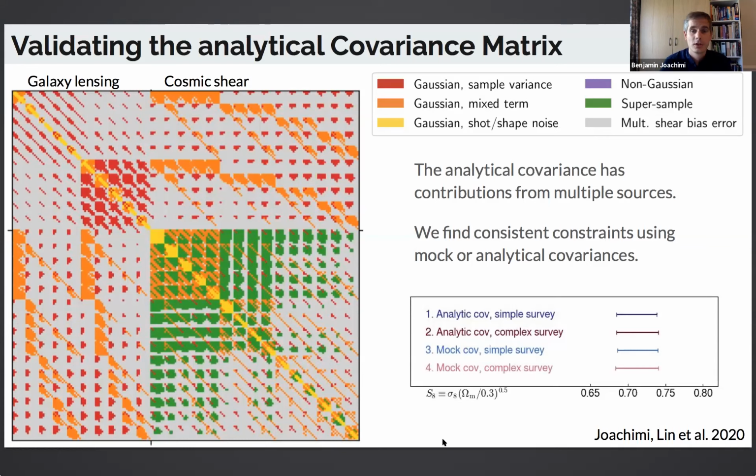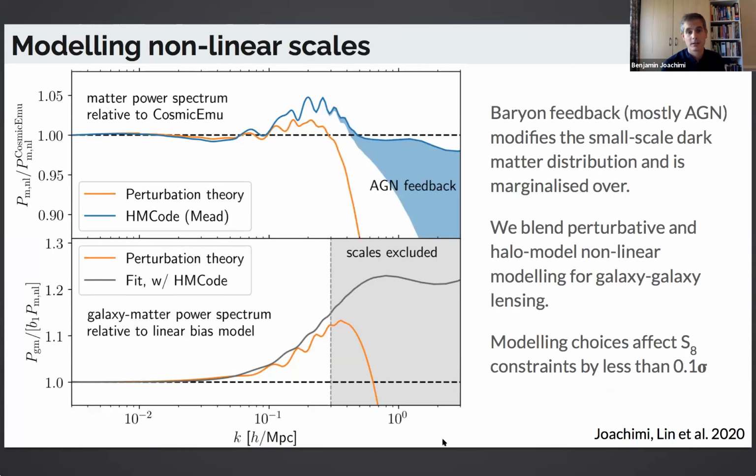Right, and finally, a quick word on the modeling of our signals. So on linear scales, we use a fairly standard approach for weak lensing and for clustering as well. I'm not going to go into detail on that. The interesting bit is on nonlinear scales, where we have to find a coherent model, and this is also a regime where we have quite high signal to noise, so we need to get this right. For cosmic shear, we use a full nonlinear matter power spectrum that's calculated with HMcode. That is a halo model that has been calibrated on N-body as well as hydrodynamic simulations. And this is shown in the top panel.